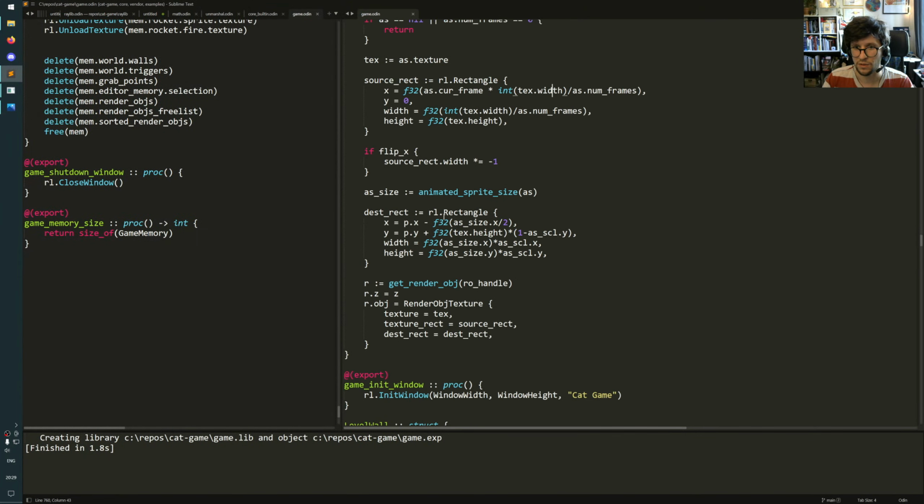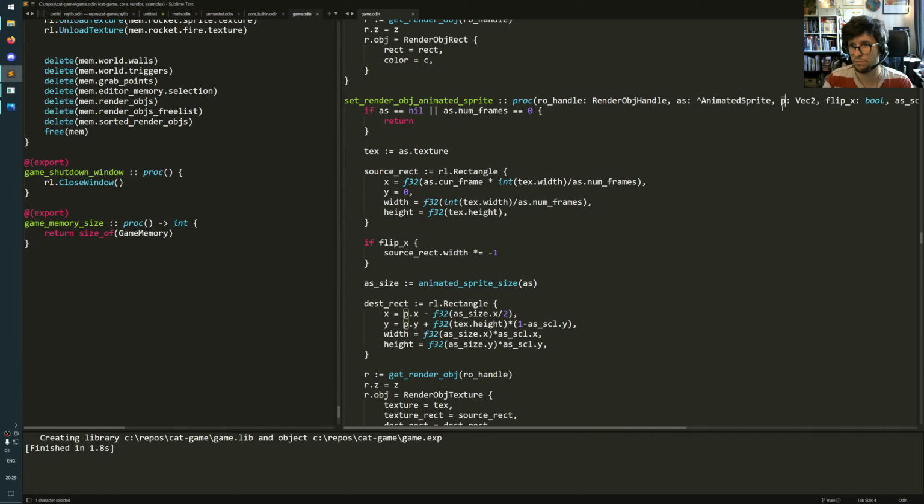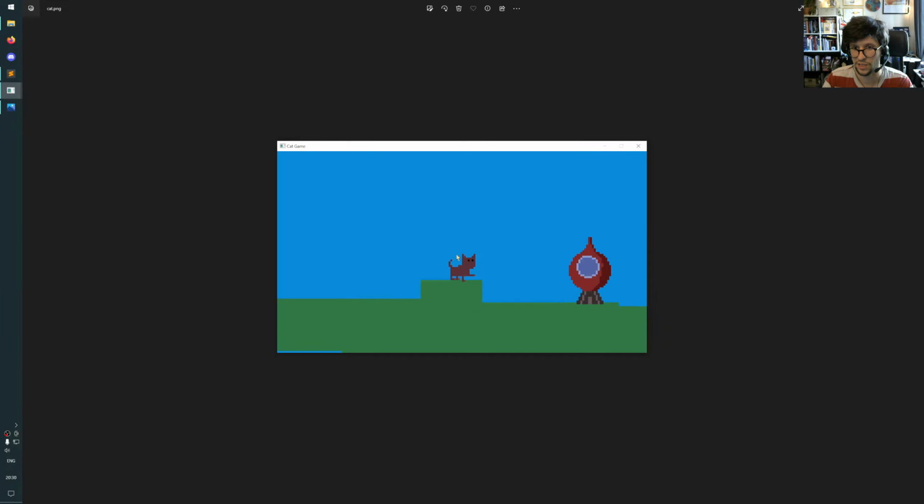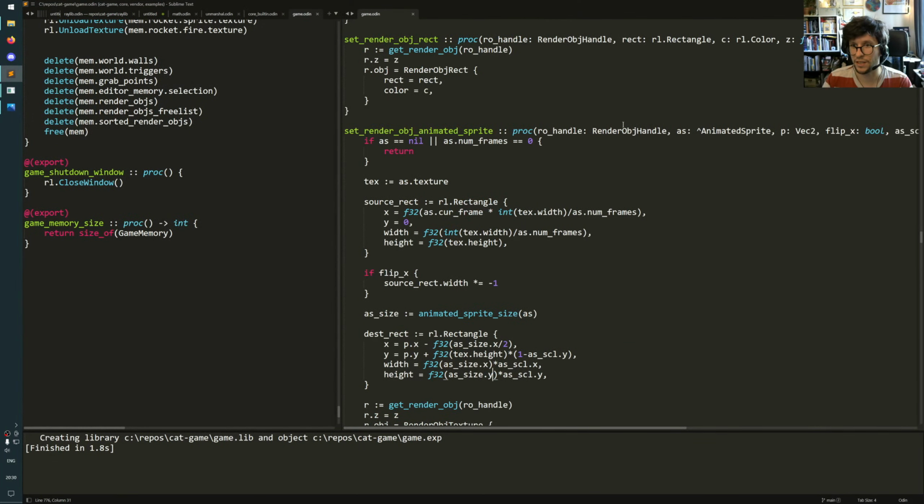And then the destination rect is where in the world this will be drawn. You feed the position to this function, like where this thing should be, and then it uses the size of the texture for setting the width of the destination rect. So the destination rect is right here, where in the world it needs to be drawn. And then it has this render object handle, which I showed you here.